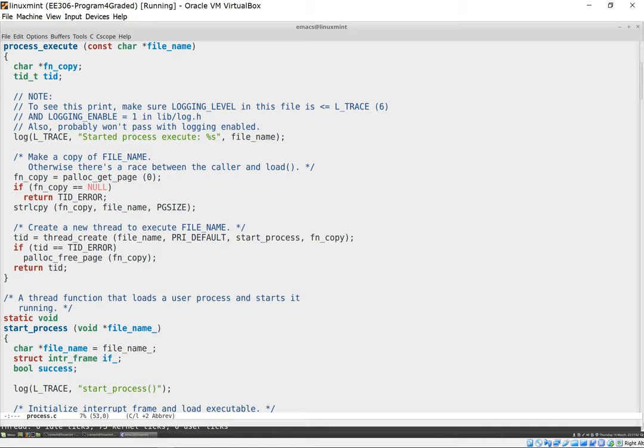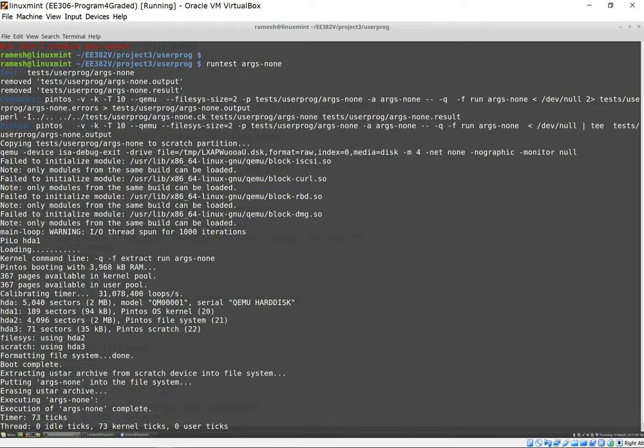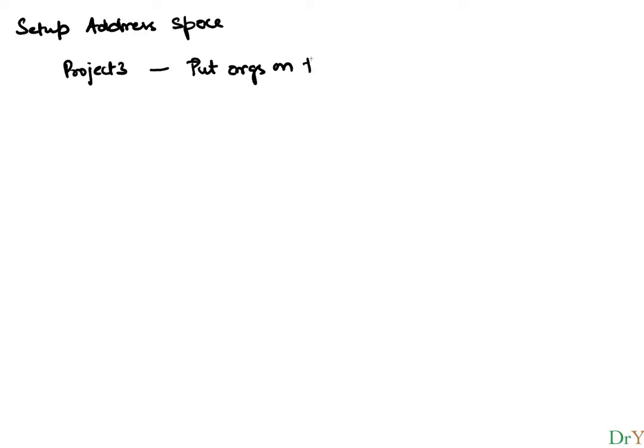So for now, we'll focus mainly on how a process gets launched. We'll focus on two things. We need to set up the address space. Well, actually, there's not much to do in terms of setting up the address space. Most of the code is given to us. Your main responsibility in userprog, in project 3, as far as setting up the address space is concerned, is to take care of the stack, so put arguments on the stack. Let's understand how this works.